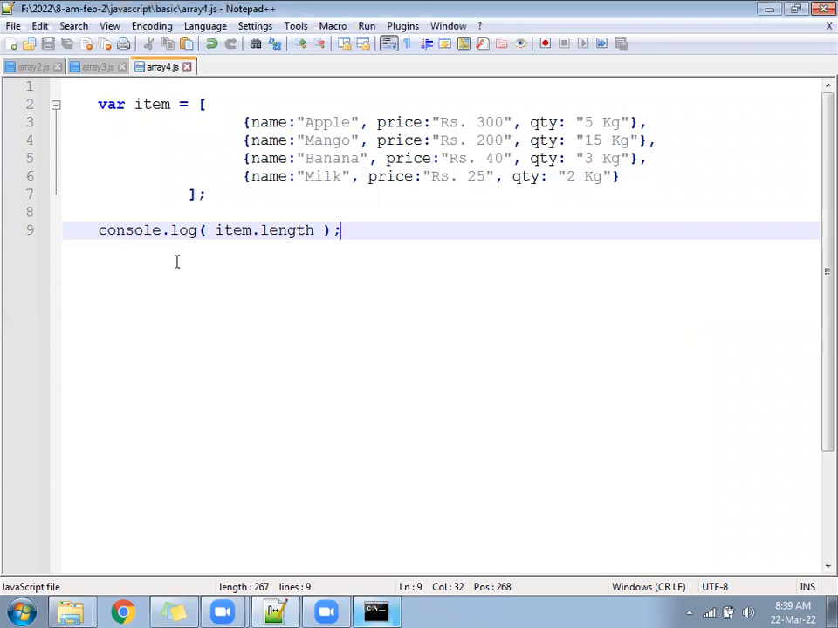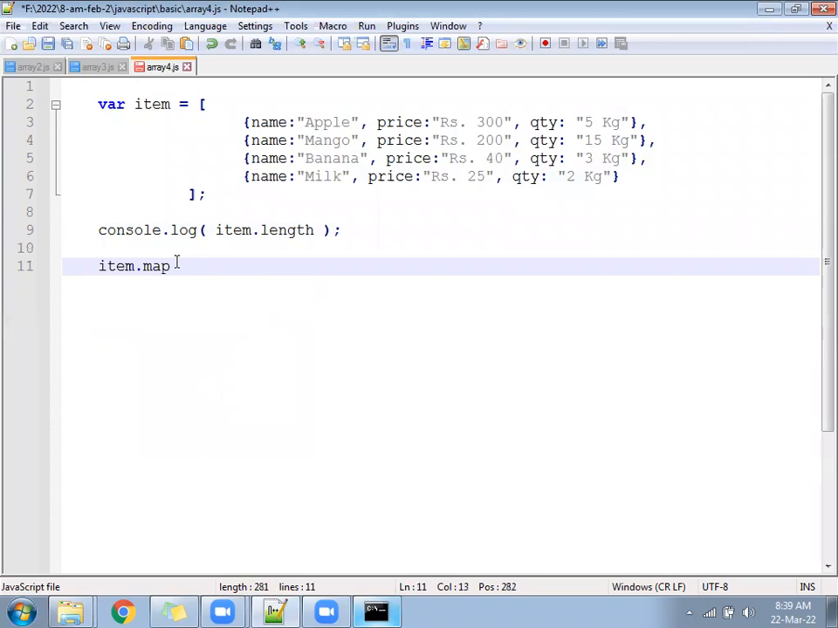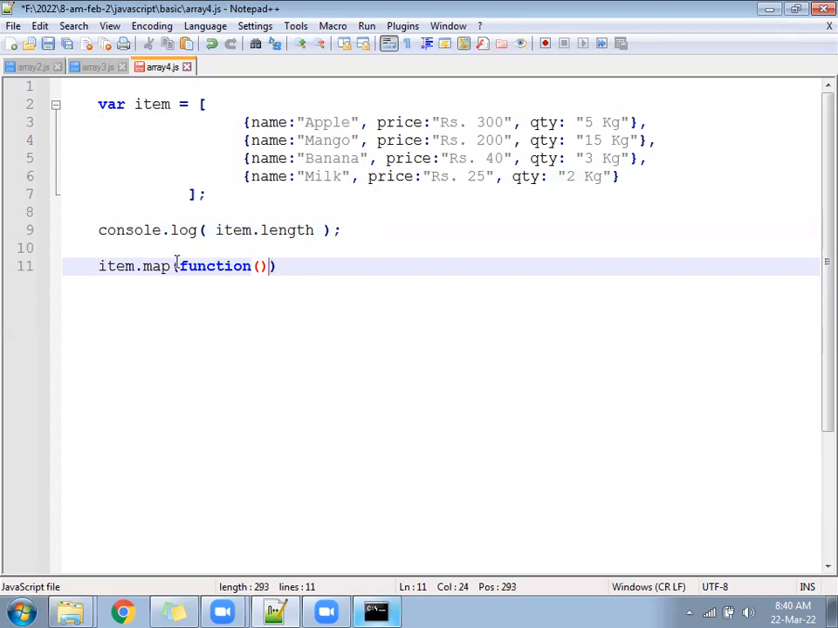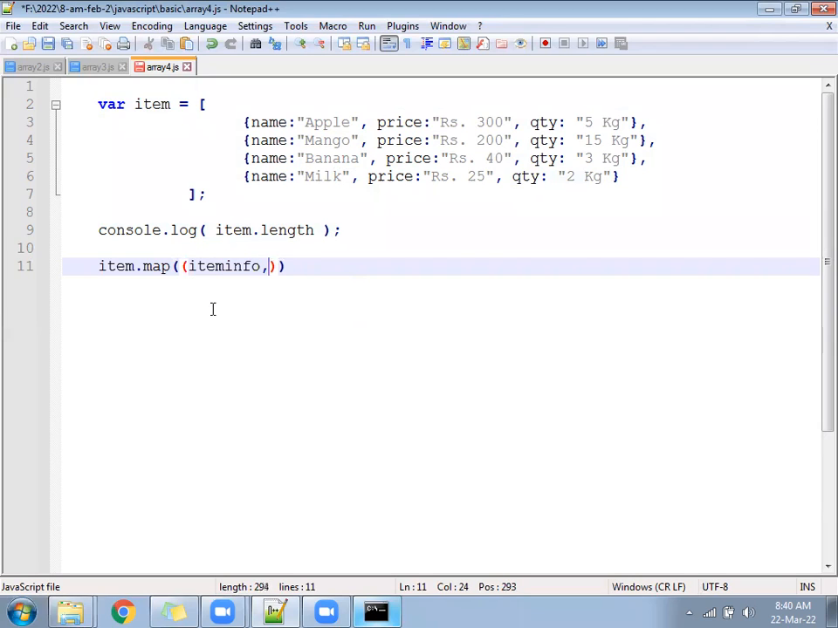Now come down. If the array is printing properly, we can run the for loop again, item.map. Keep a function here. Inside the function, the map function will read each individual element from the array and pass it to the function. You can remove the function keyword and use the fat arrow method directly, which is most used in the market. Item info, comma, index of the item.